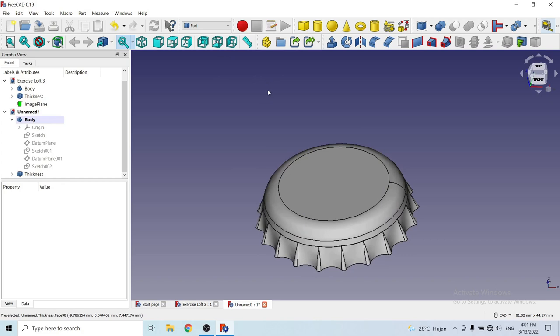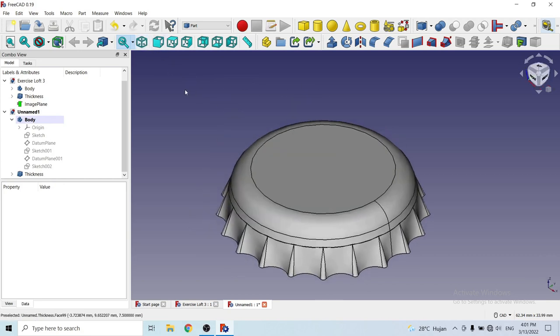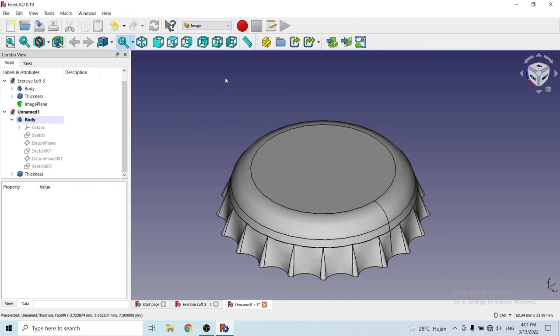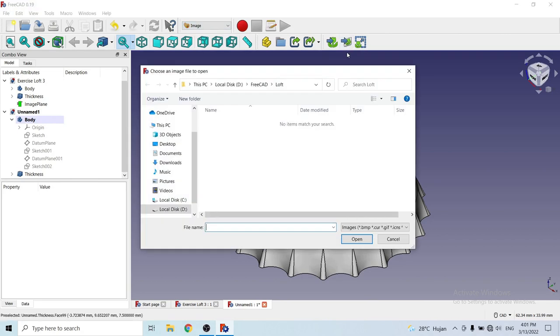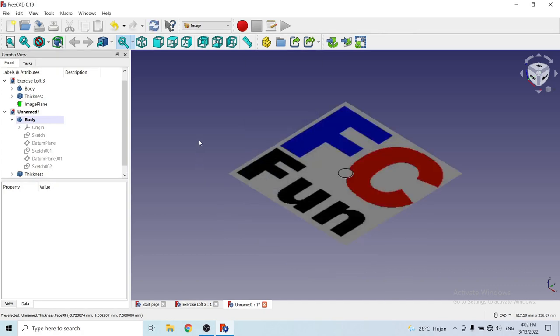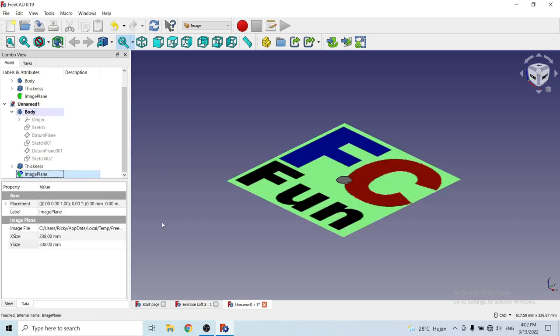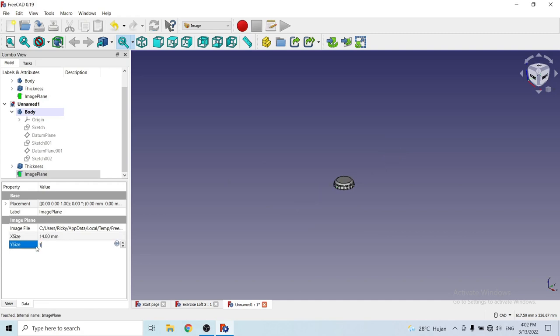Now for the next, the image upper the cap. So let's go to the Image workbench. Now I will add an image, Coca-Cola. I choose FreeCAD fun. Okay, the XY plane offset for 7 millimeter from the center or axis or plane. Okay, now the image is very large, so click the image and I will shrink the image to about 14 millimeter.